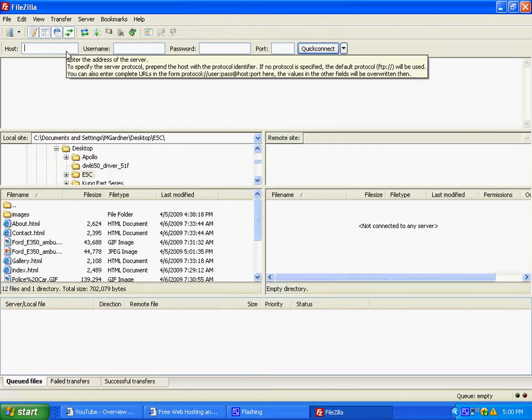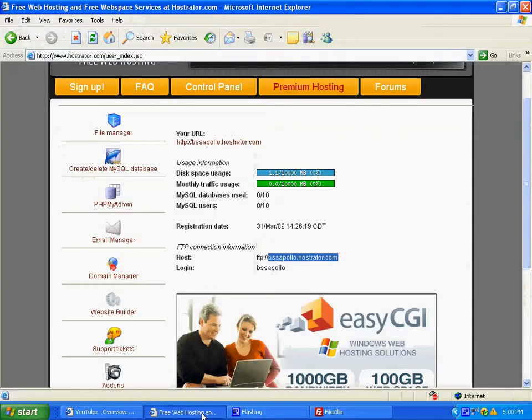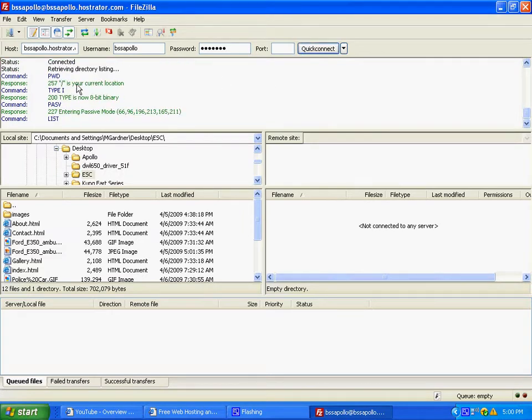Your username would be BSSAPOLO, or whatever your login described, so it could be your name also. And then your password is something that you wouldn't tell anybody, because they would pretty much have control of your domain. So it'll log you in and retrieve your current files.